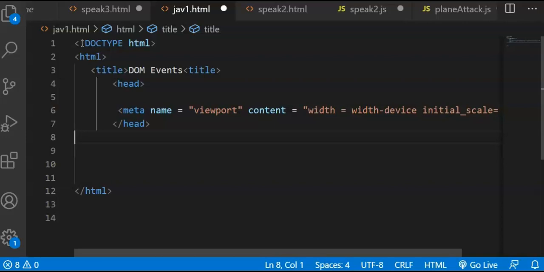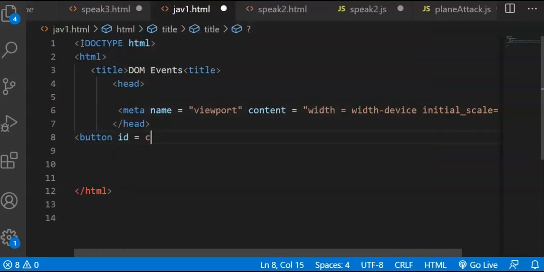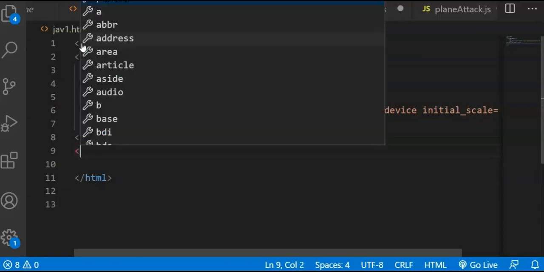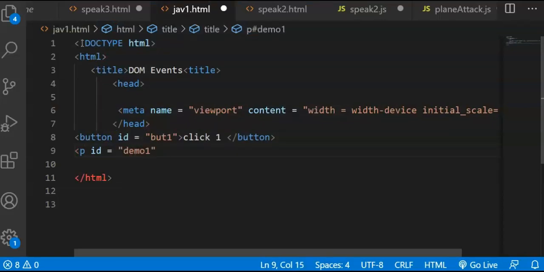So what will happen? We need first to create our button, and then its ID. Let's say bot1, and then we have here click one. At the same time, let us display our output here using the DOM elements. Let's say we have the ID equals demo1. This is where we channel our output in this ID. So this ID will react with our JavaScript later on.